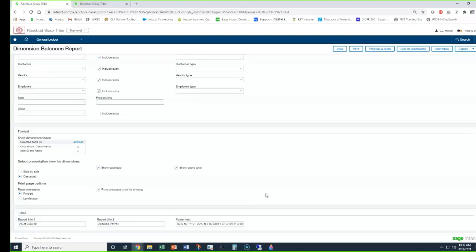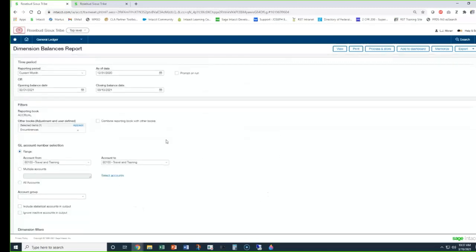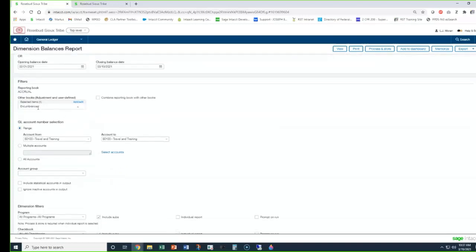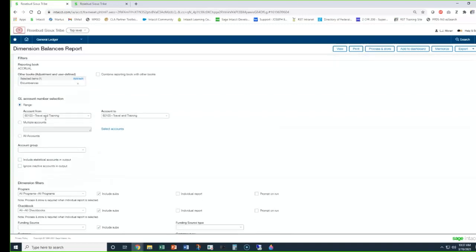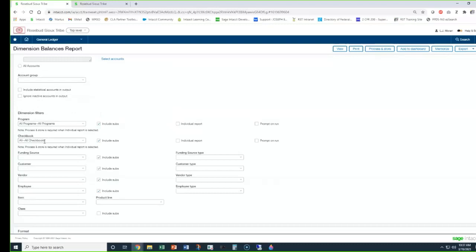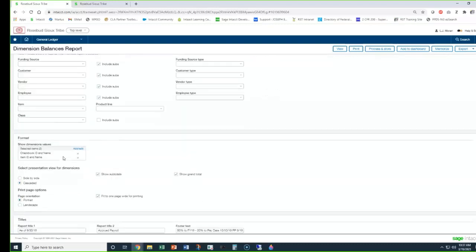So to recap, we're looking at this information from February 1st to March 19th. We've selected the encumbrance book, account number 60100, all programs, all checkbooks, and in this particular report, we want it grouped by checkbook ID and then by item ID. And we'll find out if we get any information in return. So let's click view.